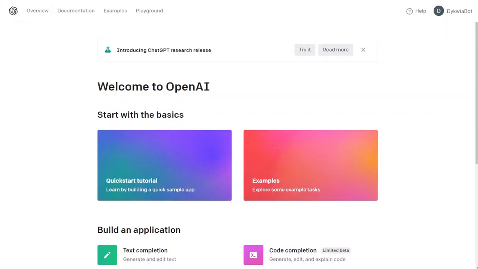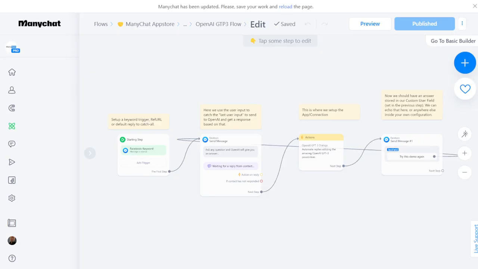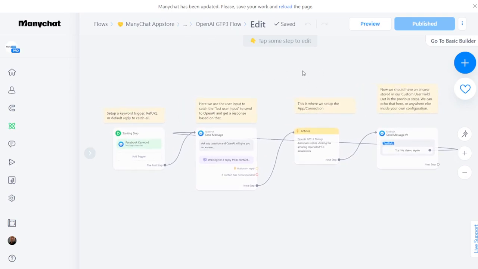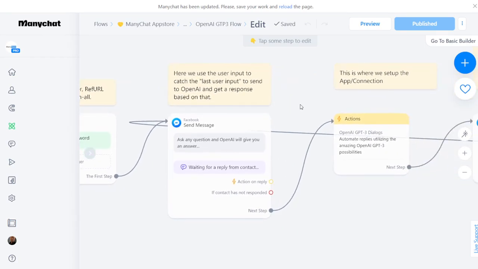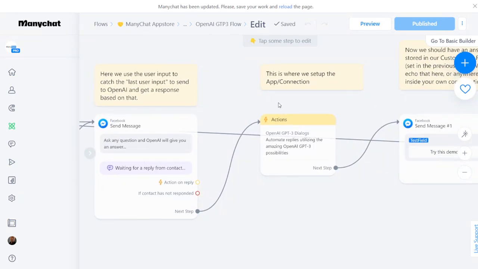So if you want to start playing around with the OpenAI GPT-3 modules, then there's a nice integration with ManyChat right now if you want to use a ManyChat app. It's pretty easy. All you have to do is install the flow that is included in the app description. Once you click that link to install the flow, you will see this short chat flow in your ManyChat account, and all you have to do is set this up, and I will show you right now how you can easily do that.